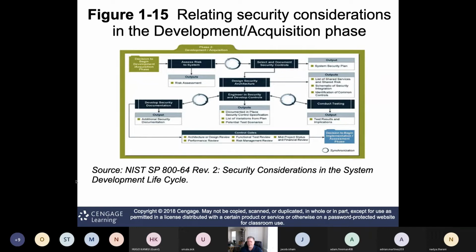Then the identification of common controls, right? So that you might be leveraging some controls like login. You're not probably going to reinvent the login process. You're going to reuse the login process that's already been built for other applications and systems. So you're going to leverage that common control, right? But what are they, and how are you leveraging them?